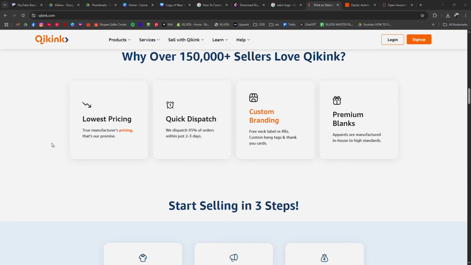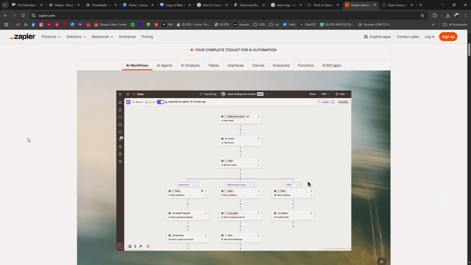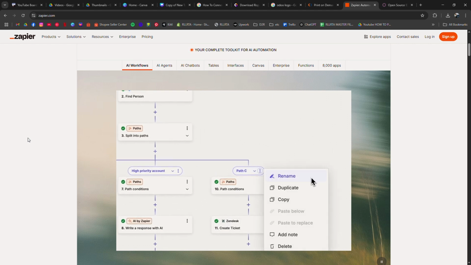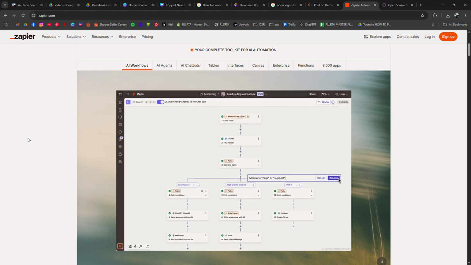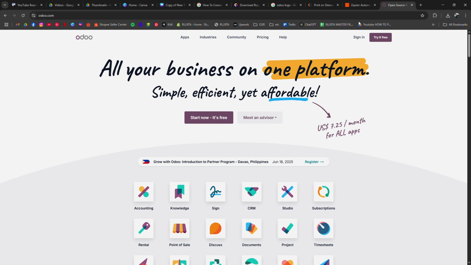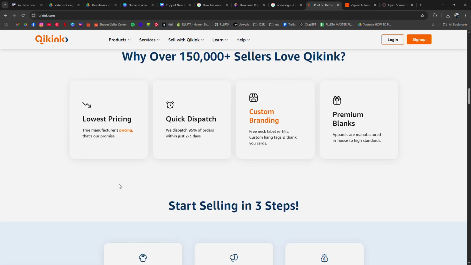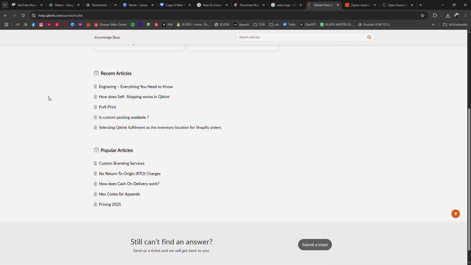Since Qikink doesn't have a direct Odoo plugin, the easiest way is through API integration, or using middleware tools like Zapier or Integromat. Start by getting your Odoo website's API credentials, enable developer mode, then create an API key in your user settings. On the Qikink side, check if they provide API access or exportable order data.